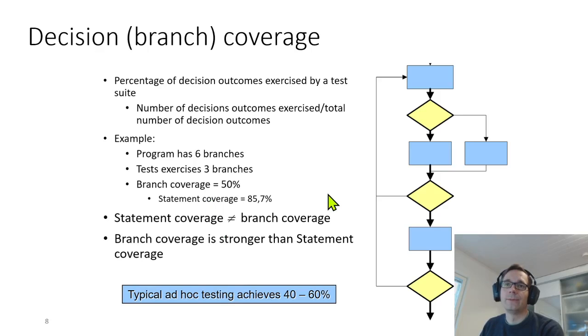Let's have a look at the next coverage metric, which is called the decision, or also known as the branch coverage. So this is the percentage of decision outcomes exercised by a test suite. So number of decision outcomes exercised by test divided by the total number of decision outcomes. The program on the screen has 6 branches or 6 decision outcomes. I will point them and count them on the screen so that you can see. So 1, 2, 3, 4, 5, and 6.